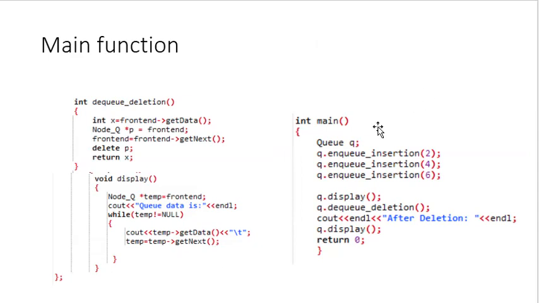And now coming towards the main, we have to create an object q with the name of the class q. In q insertion, I am inserting 3 elements in 3 nodes, the data is 2, 4, 6, and then I am displaying the nodes. I am using the word node because we are implementing the queue using the linked list method. Then you call deq deletion, and as I have called the deletion function once, it will delete only one element.